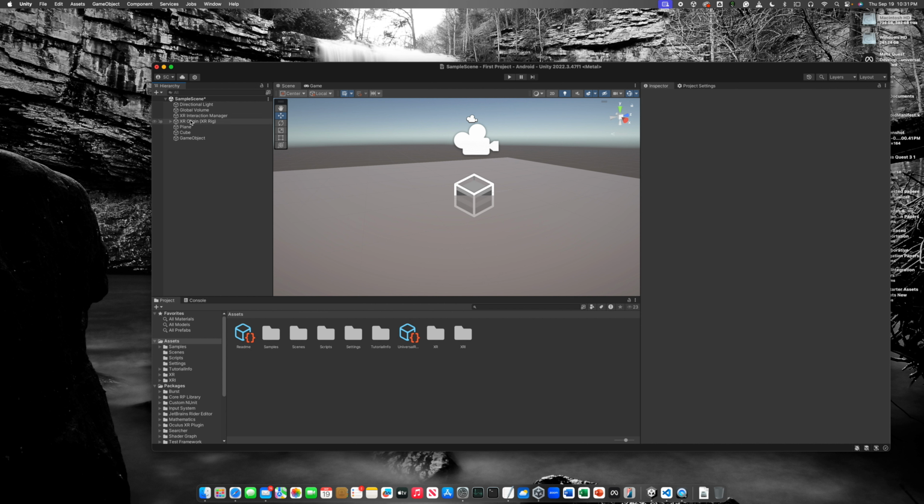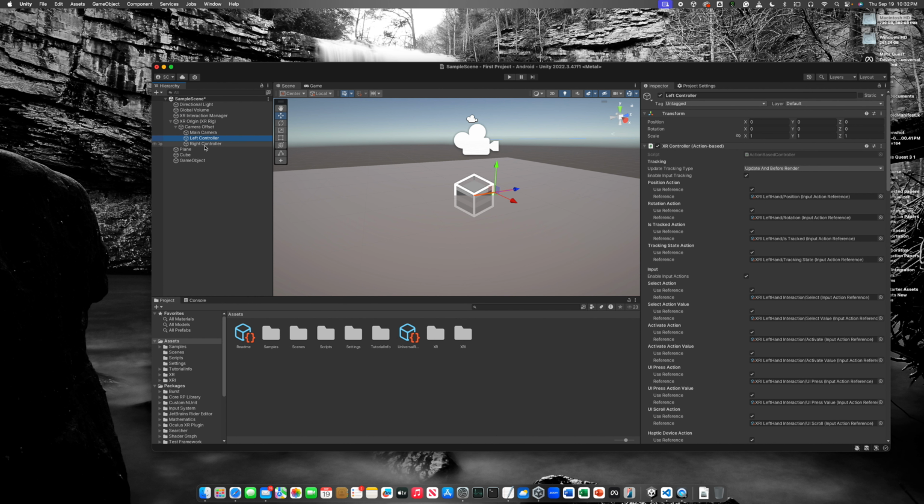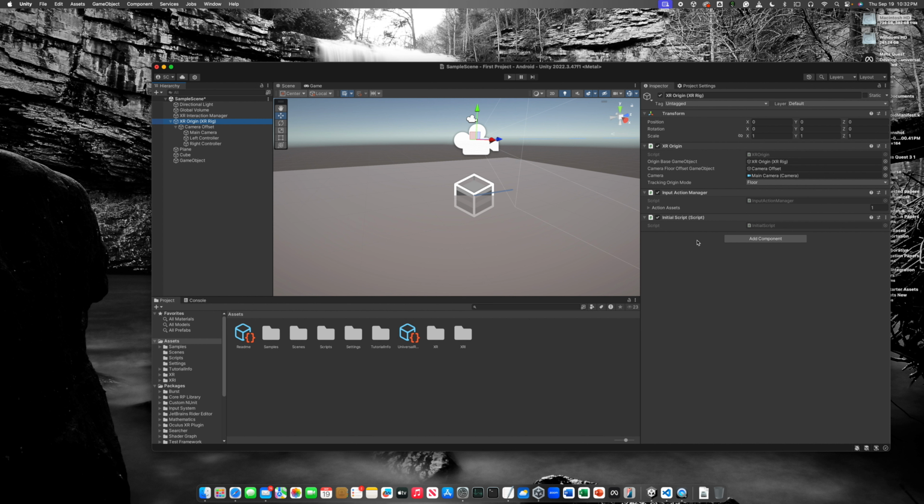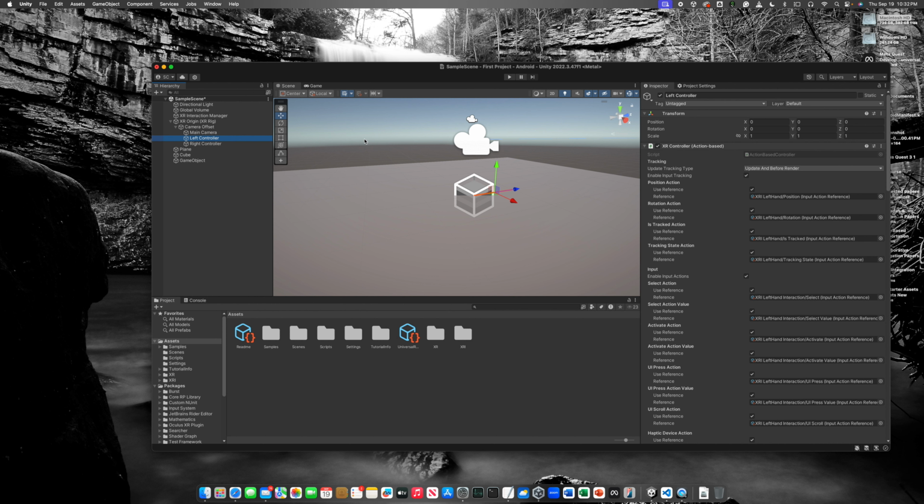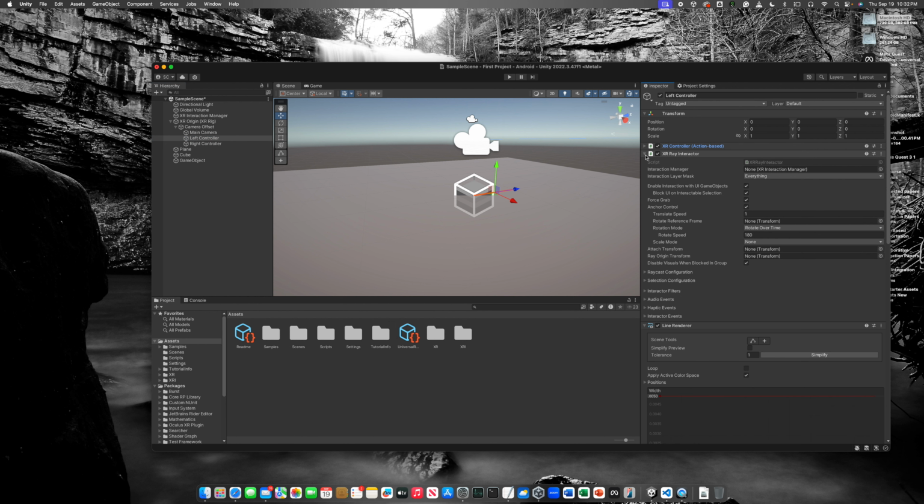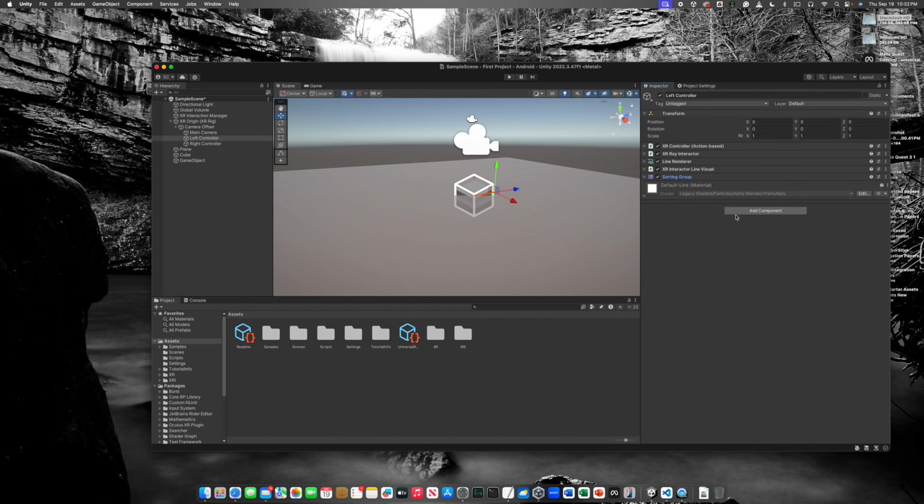Now each game object has some properties, and the properties show up in the inspector window. XR Origin is our camera and our controllers. If you expand that, you can see we have the camera, the left controller and the right controller. If you click on that, this XR Origin has these properties, the camera has these properties, and the left controller and right controller have all these properties.